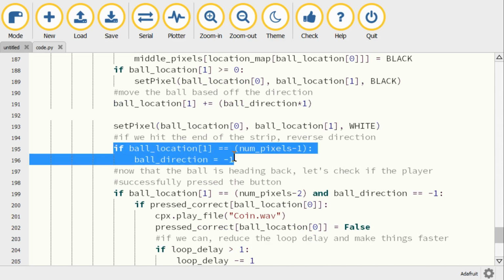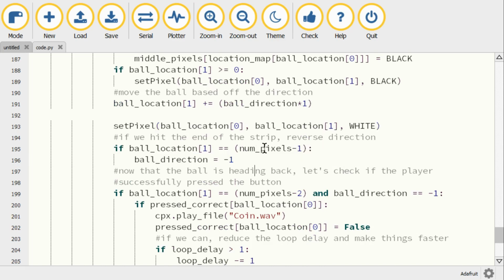We check the ball direction to see if it's equal to the num pixels -1, so in this case 5, and that's the end of the strip. What we're saying is if the ball has moved all the way to the end of the strip, we want to change its direction, because if we keep moving, it'll go off the strip, or technically it'll display onto the next strip, but that isn't what we want. We want it to reverse direction and go back to the middle. So the way we do that is we set the ball direction to -1.